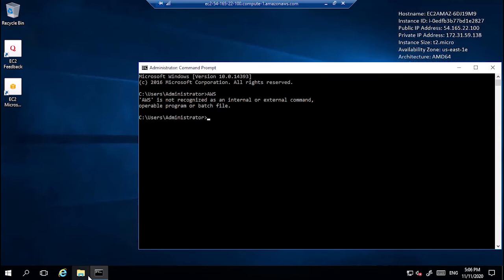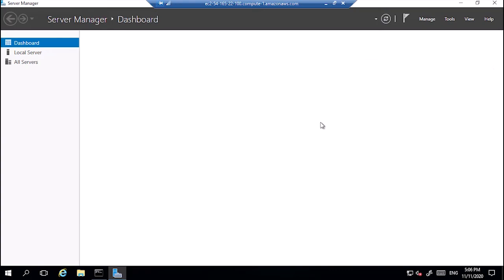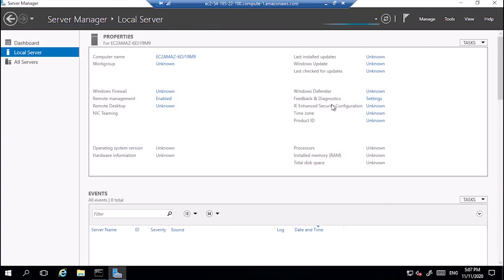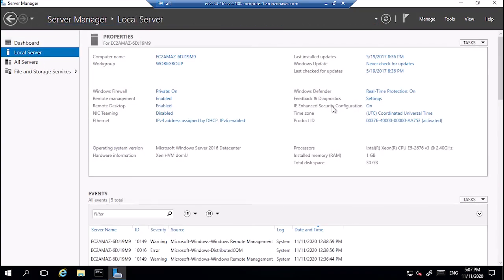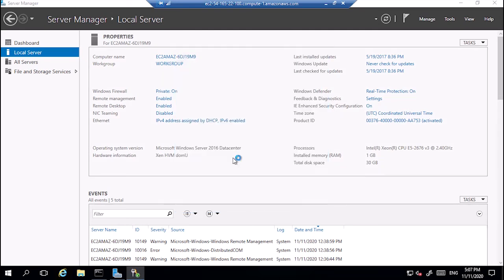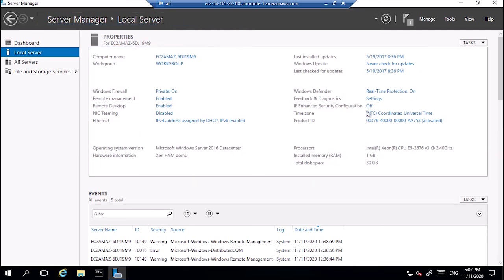In order to install AWS CLI, you need to open Internet Explorer. But before opening Internet Explorer, one thing that we need to do is go to Server Manager and switch off IE Enhanced Security. Because if you don't, on every click on Internet Explorer, it will ask you to whitelist the website. So for that reason, I'm just going to disable the IE Enhanced Security. Once it is disabled, I'm going to refresh this and make sure that it changes to off.